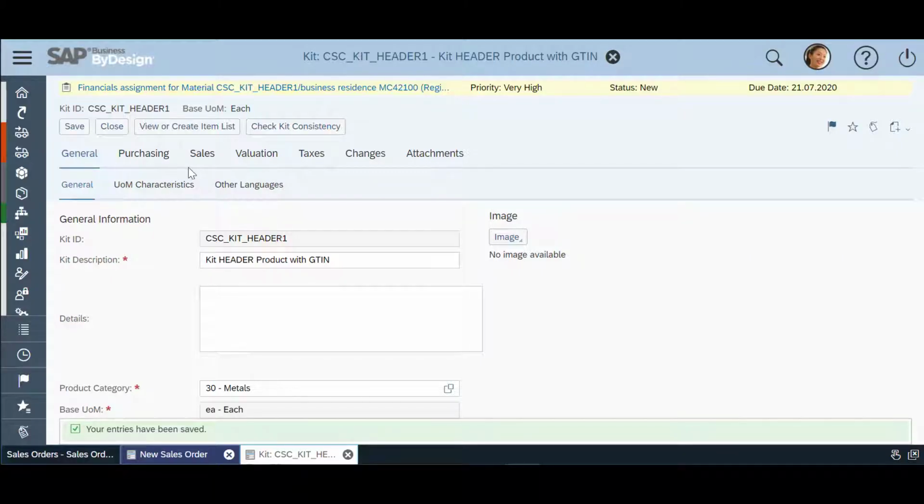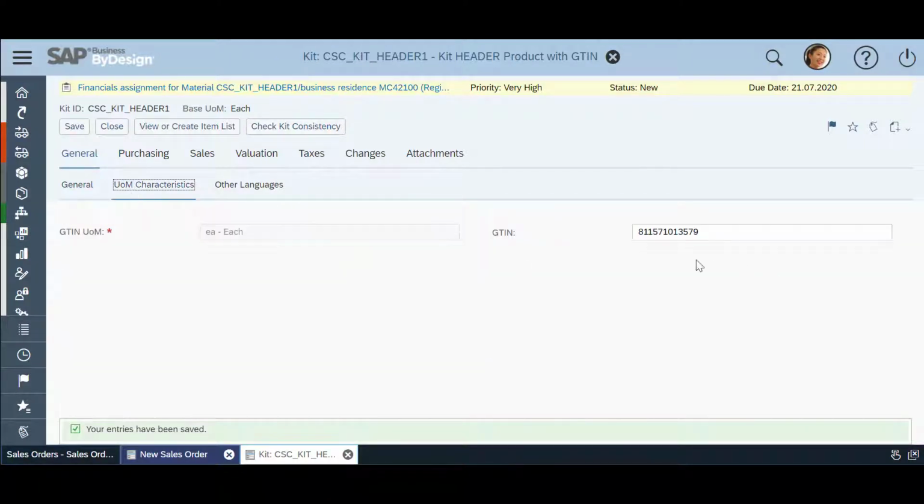In the system, the scenario starts by maintaining the GTIN in the product master data, which is a kit header product master data. In the last release, we enabled maintaining GTIN in the kit header product. That can be found in the UOM characteristics of the kit header. Once we maintain it and save the data, we can navigate to the sales order creation.